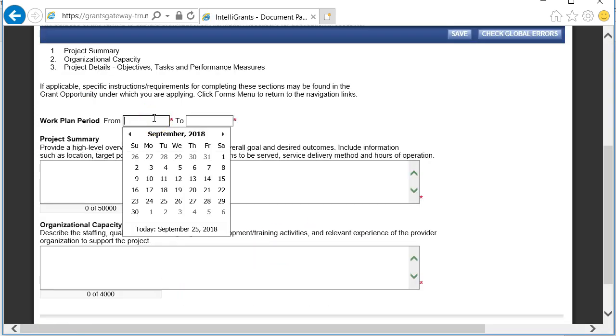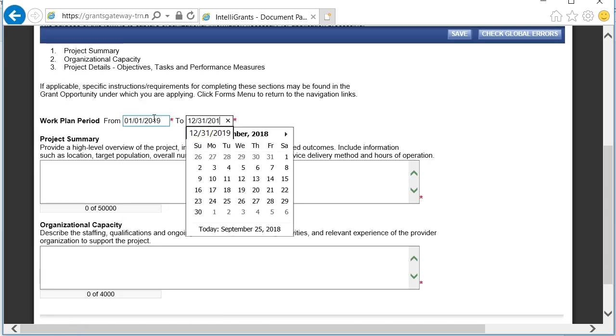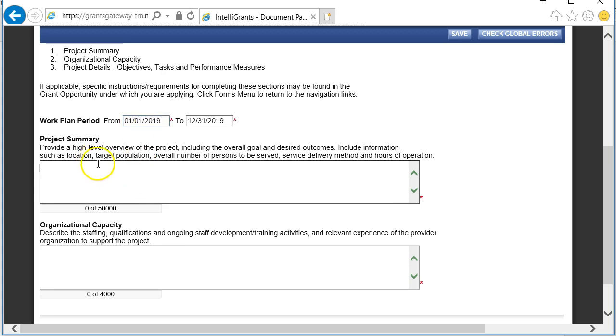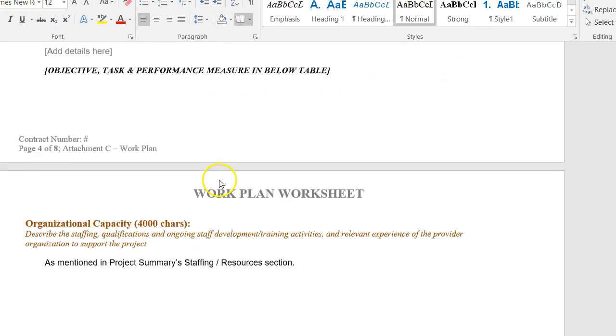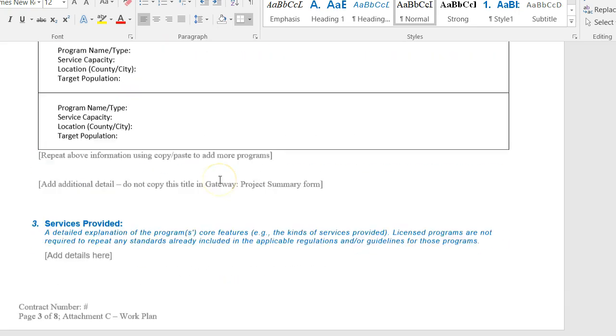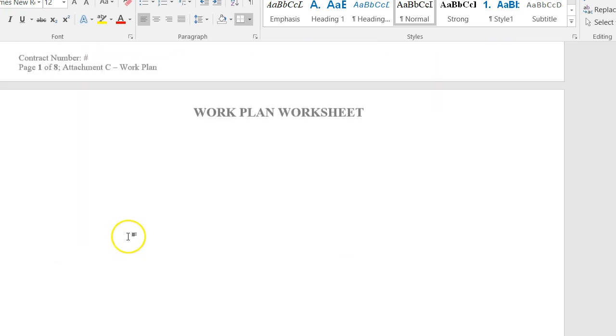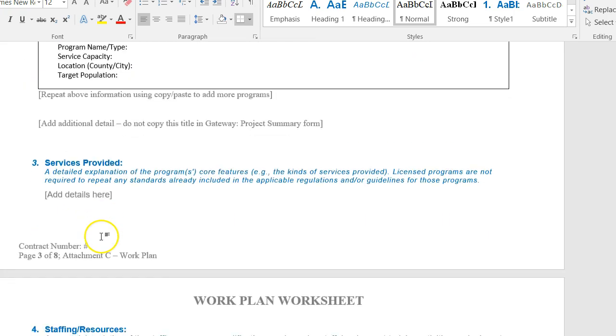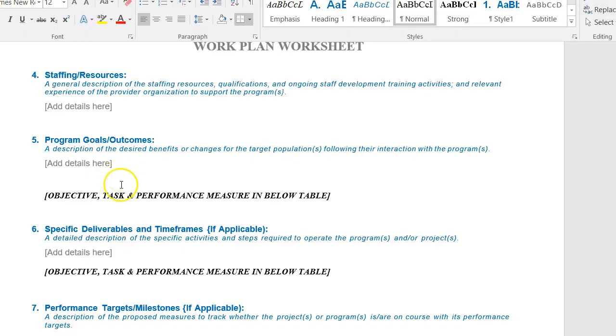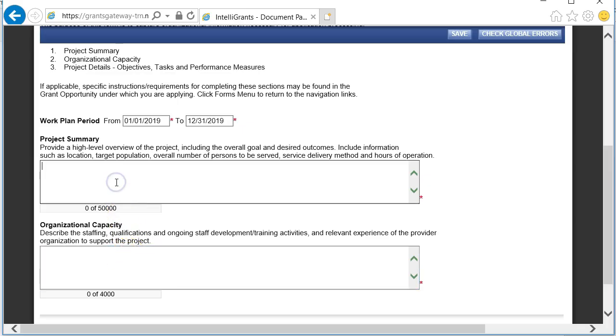The form starts with the work plan period. In this case, it'll be 1/1/2019 through 12/31/2019. Next is the project summary. You can go to your Work Plan Worksheet and copy and paste the details from your worksheet. If I had text in section 1, 2, 3, and so on, I could copy that text into the Grants Gateway. In this example, I'm just going to type it in.